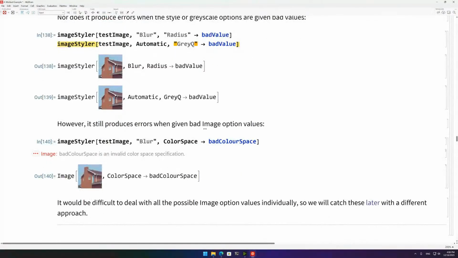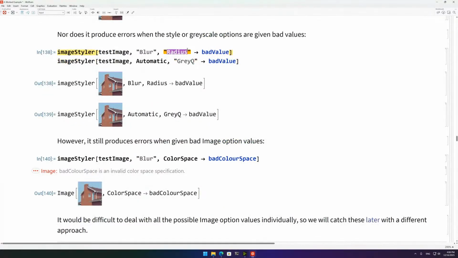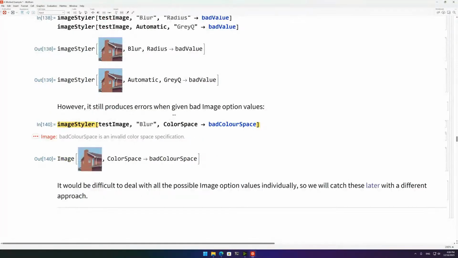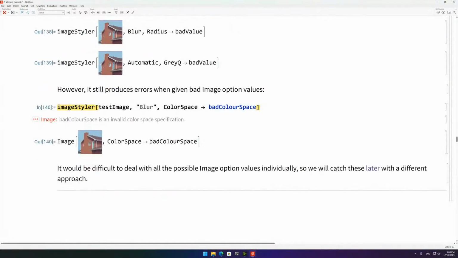But what we're not handling, so we are handling bad values now for our custom options, but we're not handling bad values for bad image option values. So these are the things that we inherited from the image symbol in Wolfram language. So you could go down this rabbit hole and try to catch every single possible bad option, and you have plenty of tools at your disposal to do so.